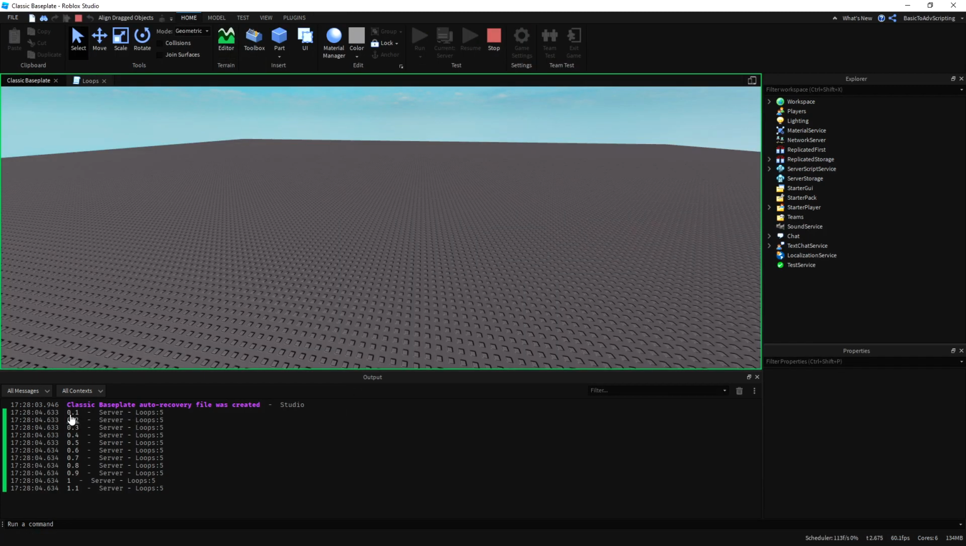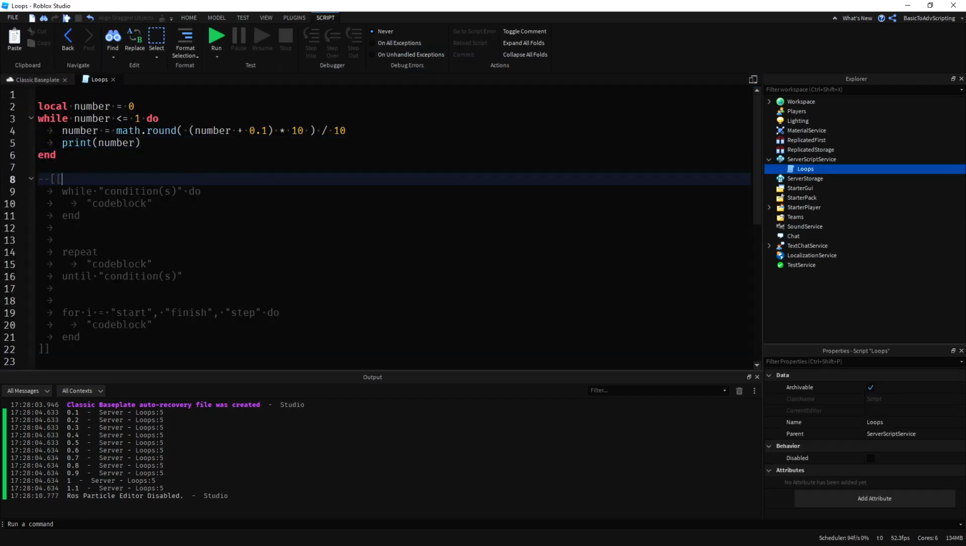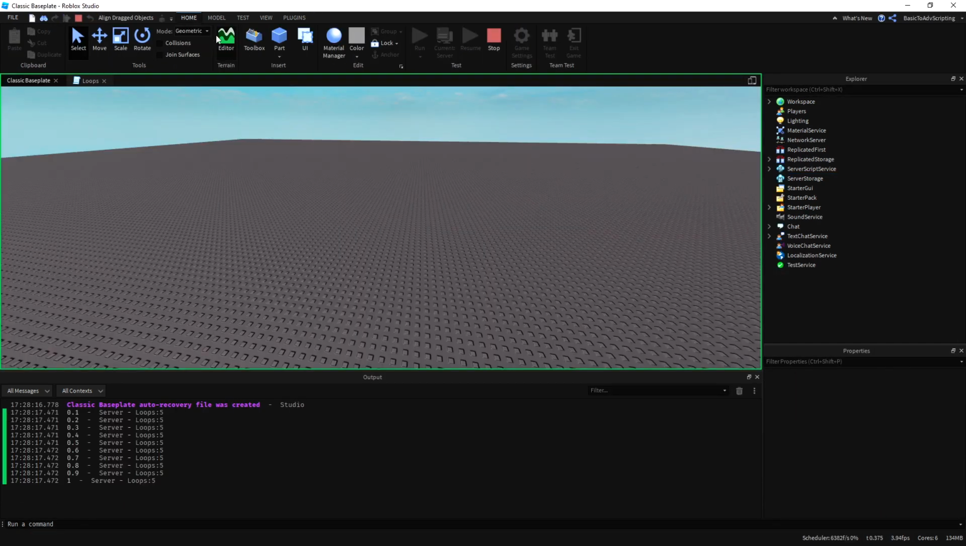There we go. So we're going from 0.1 all the way up to 1, and then we'll also get an extra step at the end there. While it is smaller than 1. So if we change that back to while it's smaller than 1, there we go. Now it finishes at 1.